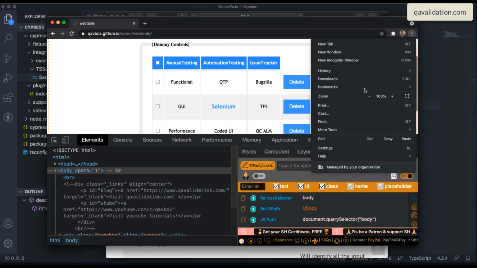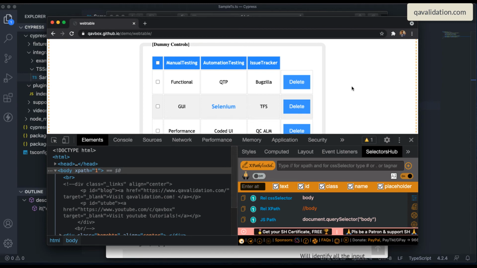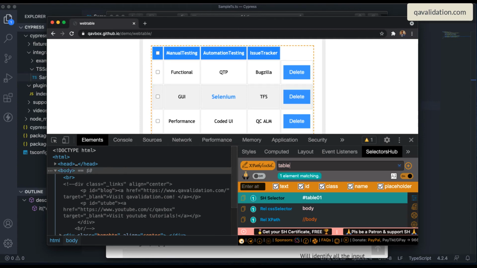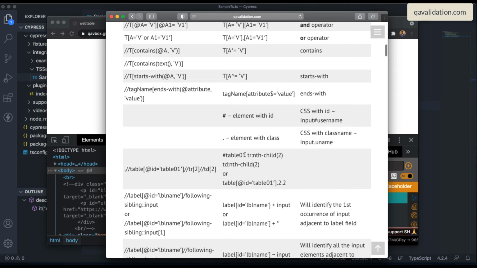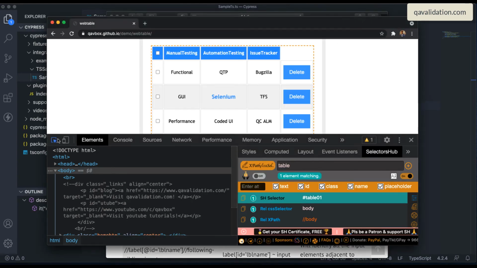day in day out, we see tables, right? So how do we handle these tables in an easier way? One thing is that if I say table, definitely I can identify it because there is only one table present. Here, let me show you a few other things. So for table, I can even utilize this one because this is one of the IDs. Let me show you that.